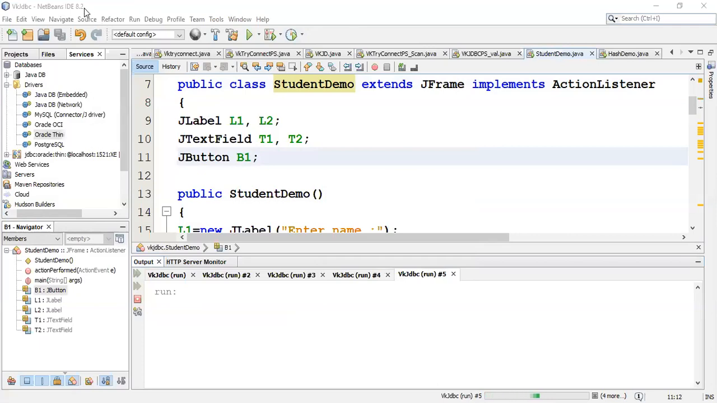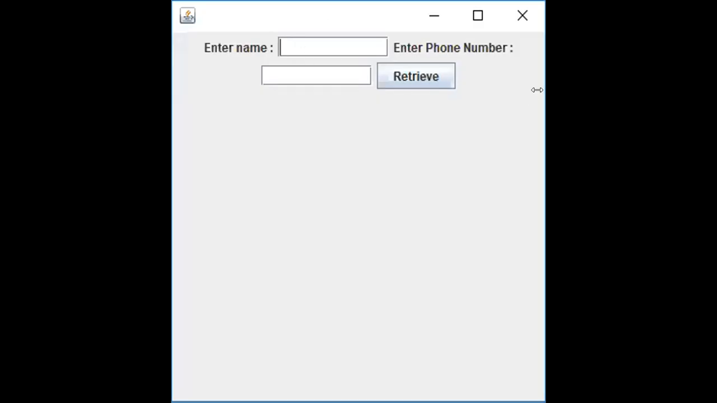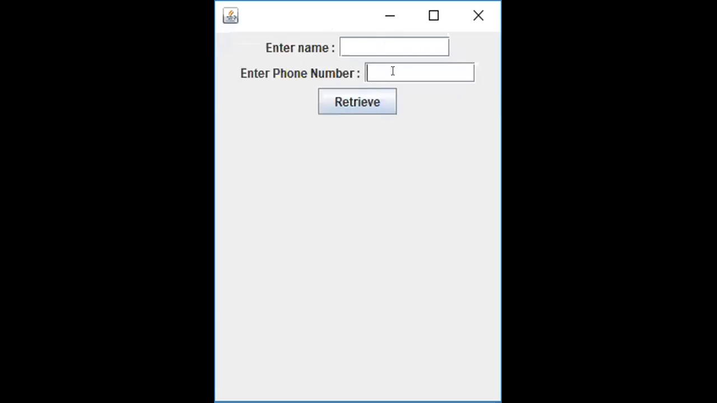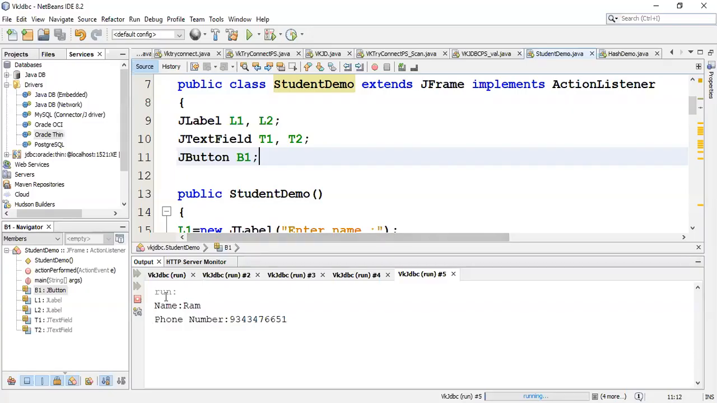Now again, this swing window has appeared. I will just enter the phone number now. I click on retrieve. Now the name has to be retrieved. So it has already retrieved. Again, I'll have to share the NetBeans window. You can see here the name Ram is retrieved when I have given the phone number.